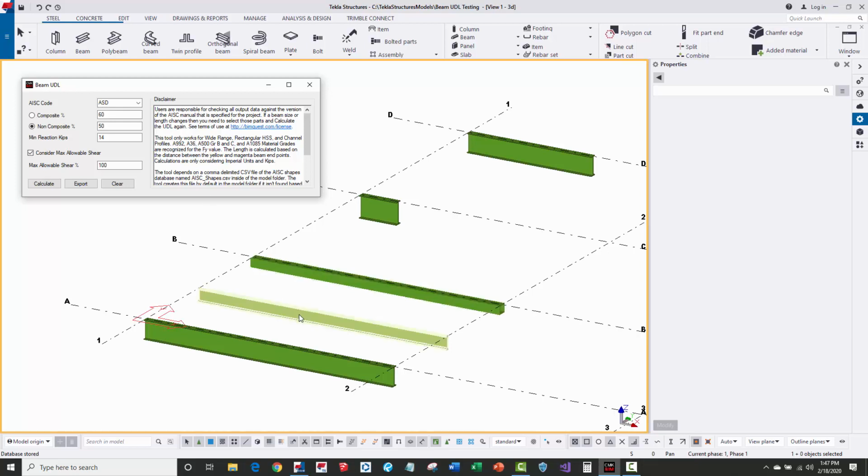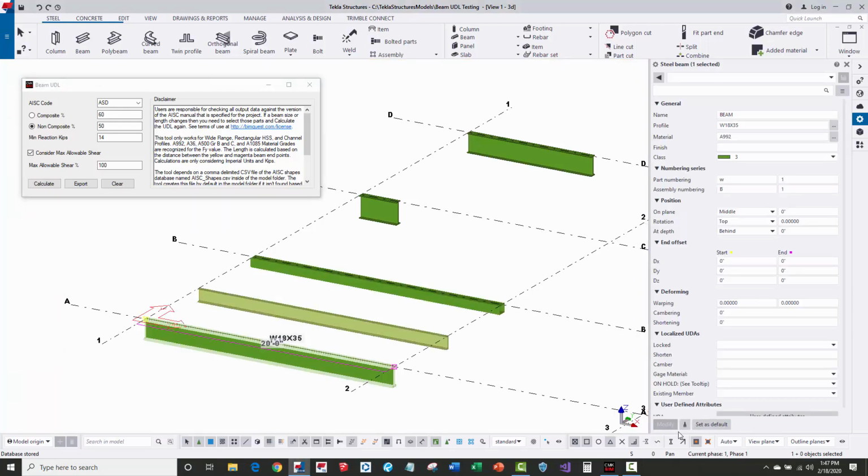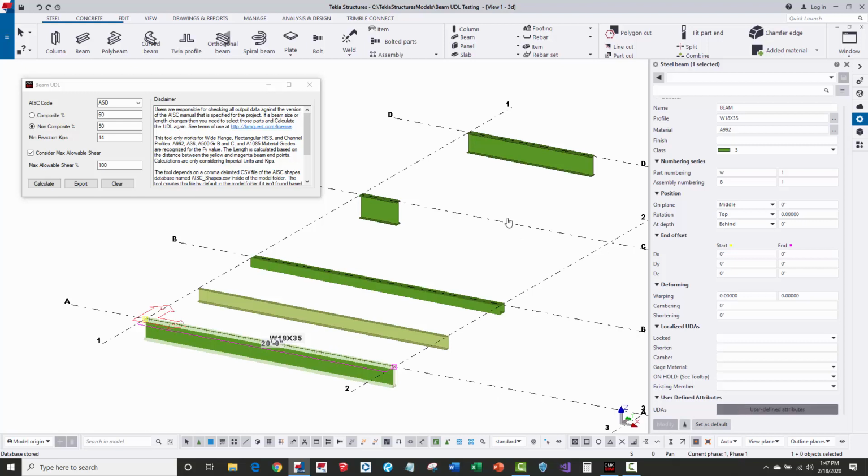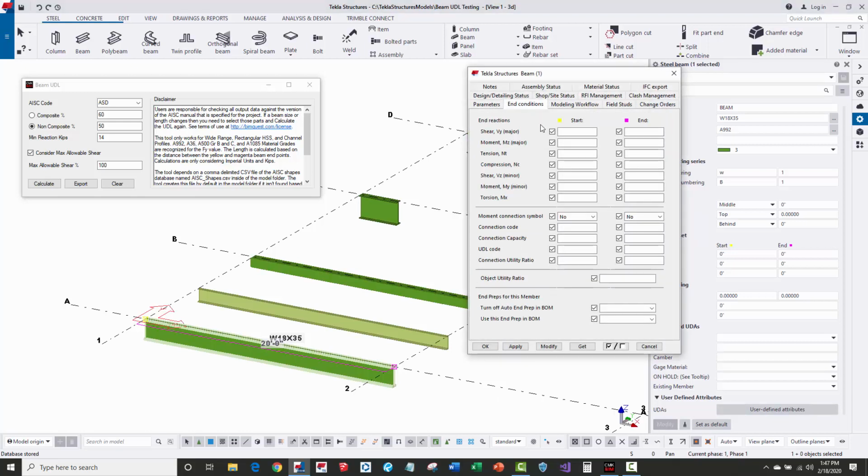Now, if there's any pieces in the model that have moment designated at the end, so if I go to user-defined attributes here, we go to end conditions.